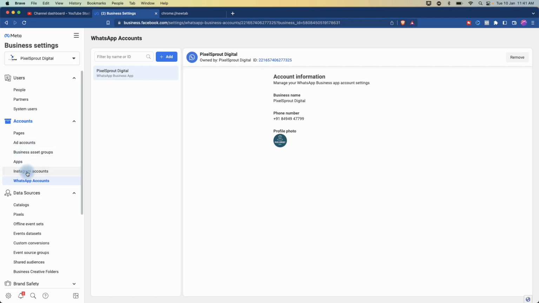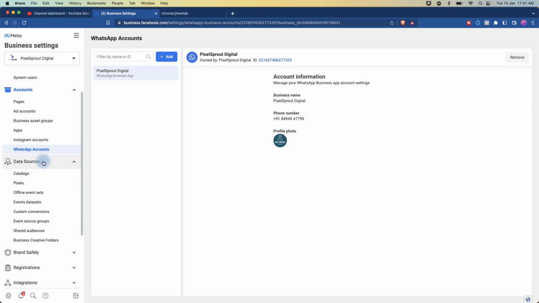Third, go down and add your Instagram account if you also want to run advertisements for Instagram as well. I would recommend you to do that as well. And then add your WhatsApp, if you want to run WhatsApp advertisements too. Okay. Now after that, come down under data sources.